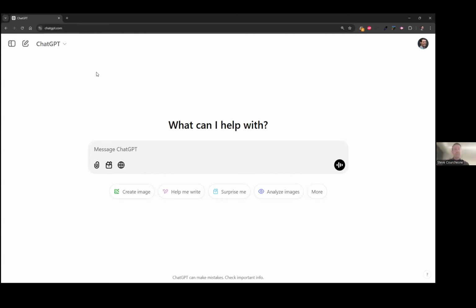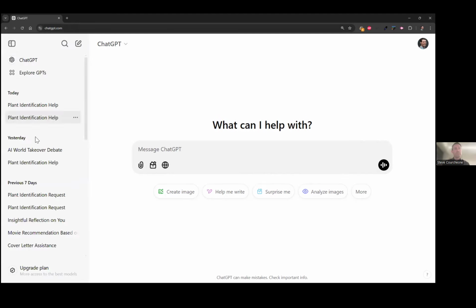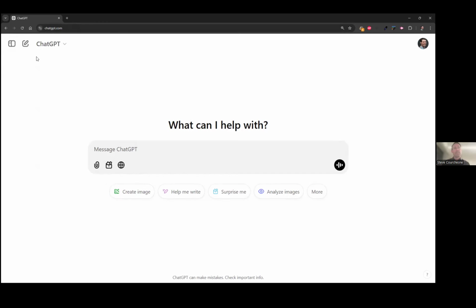But there is an advantage to creating an account, because once you do, it keeps a history of all your past chats. And if you want to go back and look at something that you already did, it can be very helpful. What you can see here is that it's really just a simple text box where I can enter information. I can attach files, I can view the tools, I can search, I can create images, it can help me write, I can analyze images, and more.